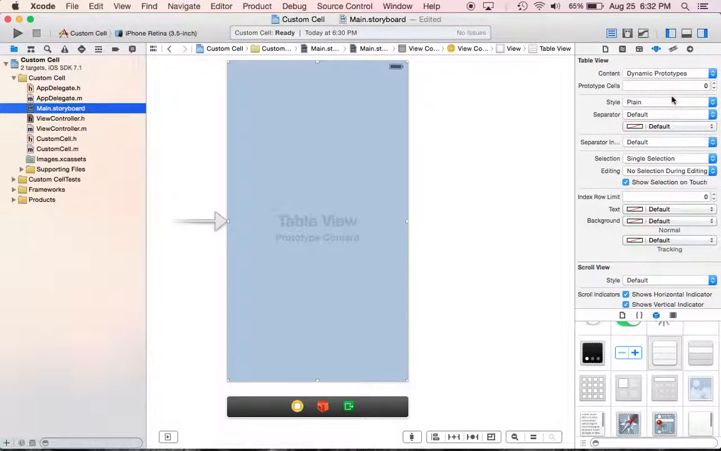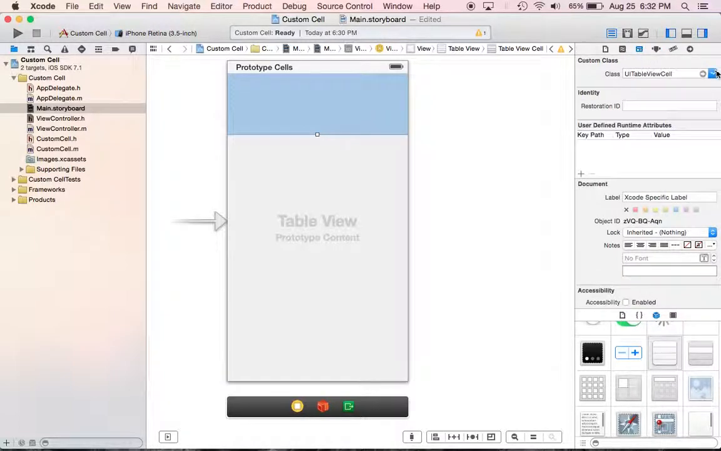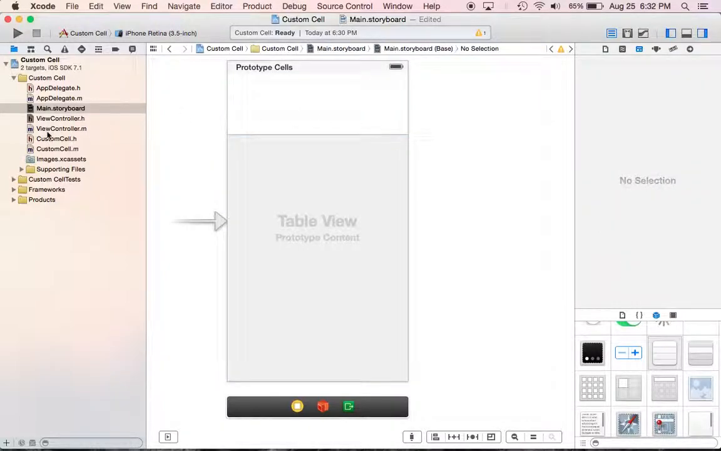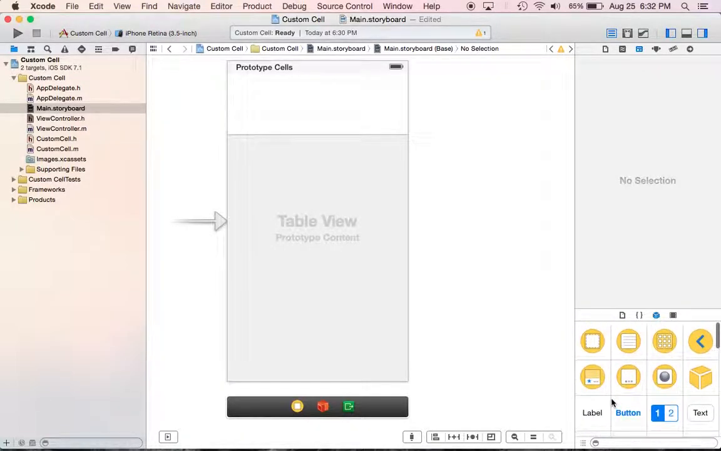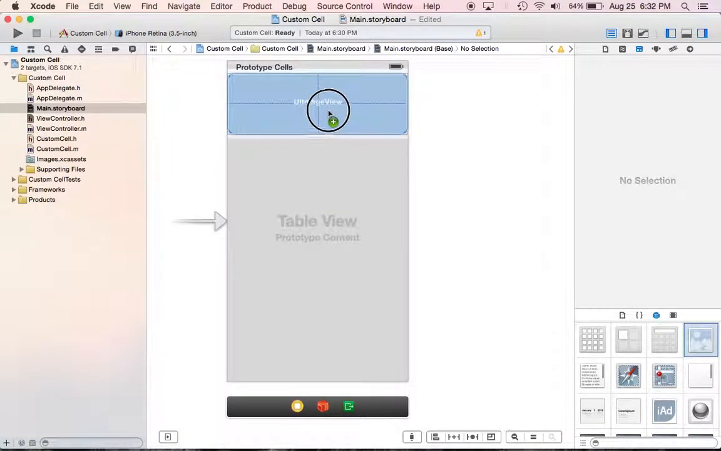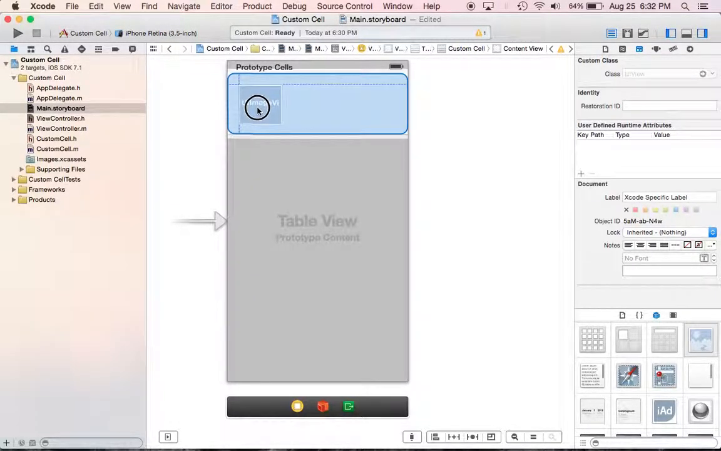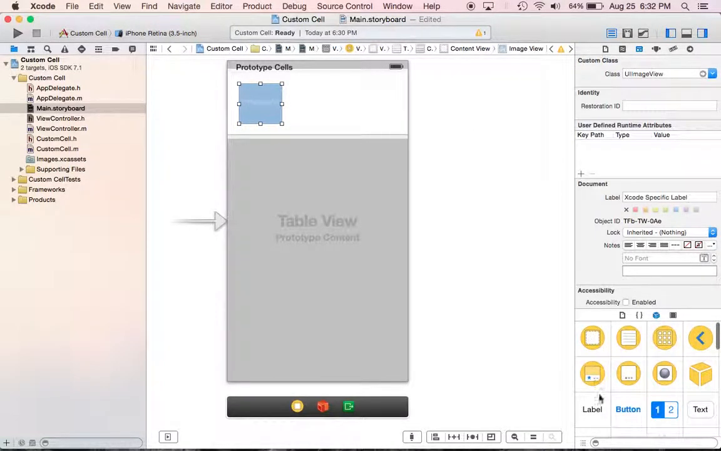So this is where we can add a prototype cell, drag it on down there, and now we want to make this our custom class. So custom class, and there's our custom cell. Okay, so what do we want to add to this? We want to add an image view. Okay. Center it up, and a label.